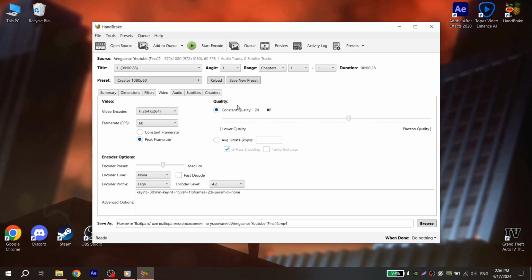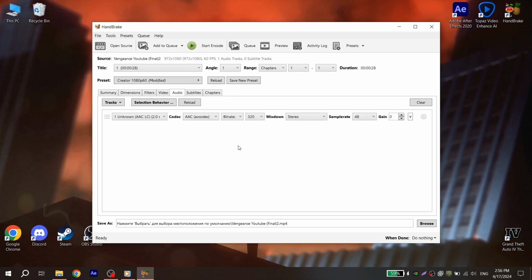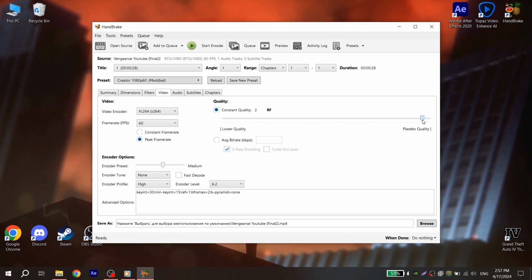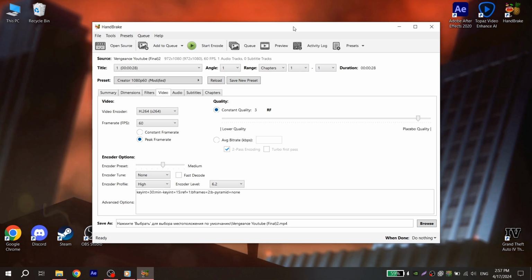Then go to video and for quality put 0, FPS must be 60, encoder level put 6.2, encoder profile high, and then go to audio settings and instead of bitrate choose quality and put 5. But if your video after compression weighs more than 300 megabytes, you should compress again and put the constant quality from 5 to 2.5. You will do it because Instagram does not support video if it weighs more than 350 megabytes. For other social networks, your first video will be enough.